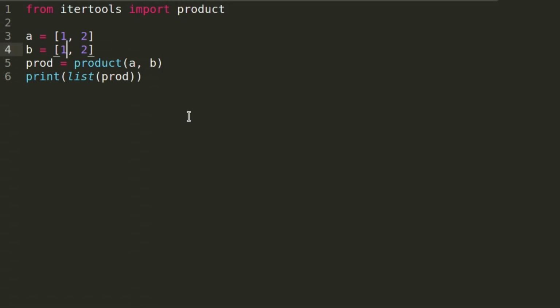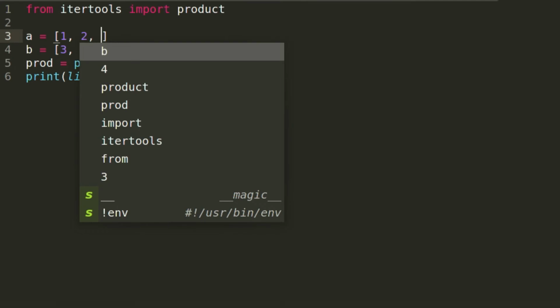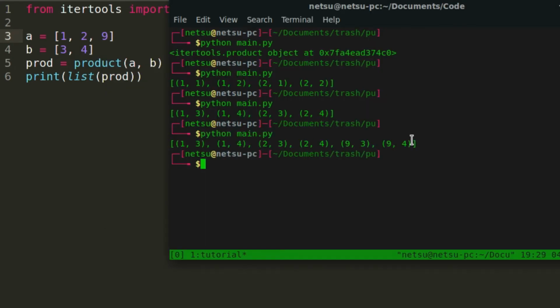So if we were to go here and say 3 and 4, it might be a little bit easier to understand. And you can see we get 1 and 3, 1 and 4, 2 and 3, and 2 and 4. So basically you get a list with all of them as matches. So 1 is matched with everything except the 1 in its own list here. And 2 is matched with everything except for the 2 in its own list here. So if we were to go 1 to 9, as you can see now, 9 is being matched with everything else as well. So that's kind of how product can be useful.